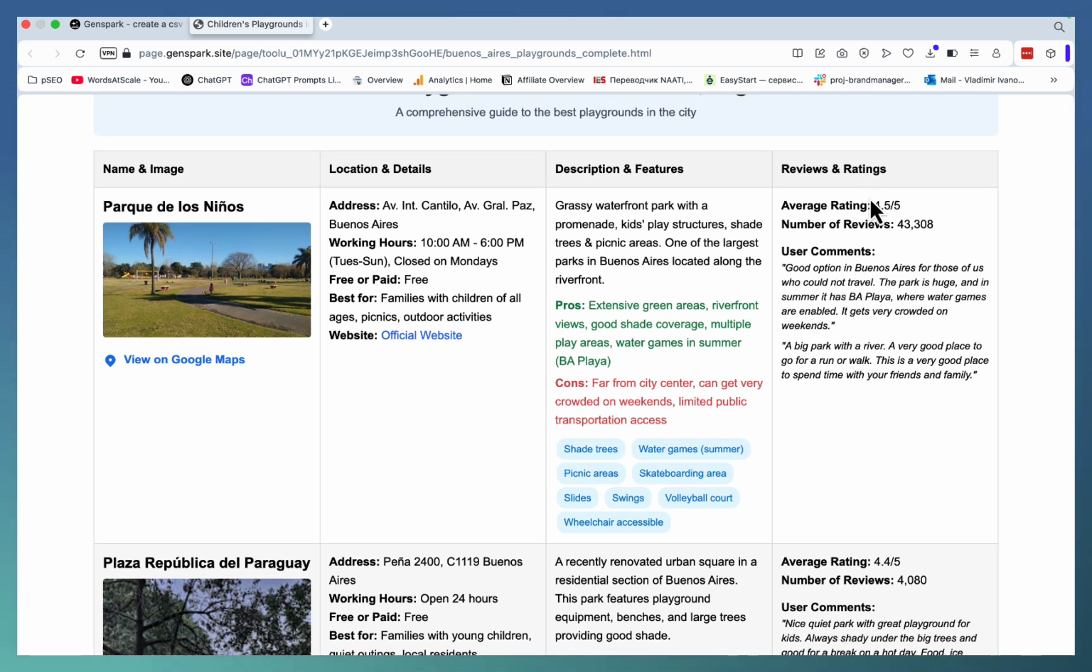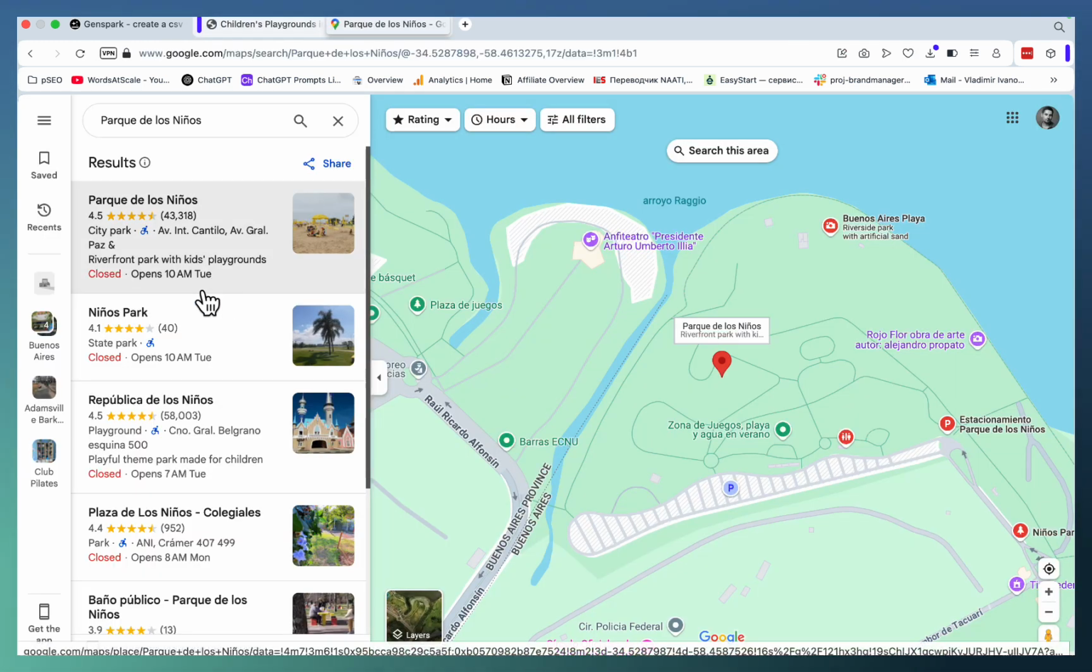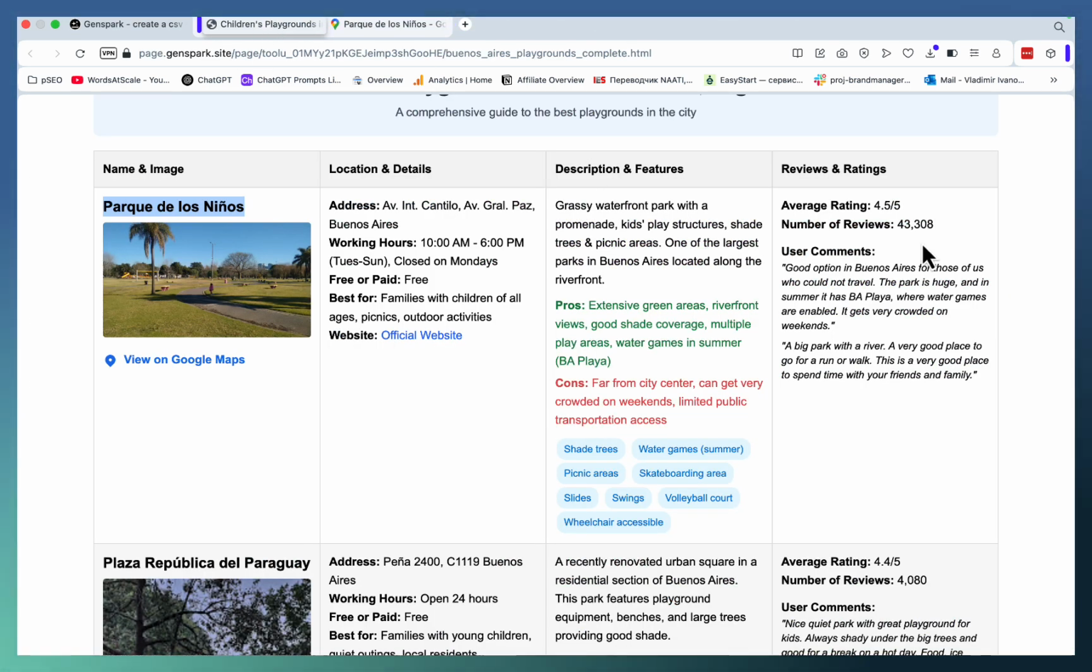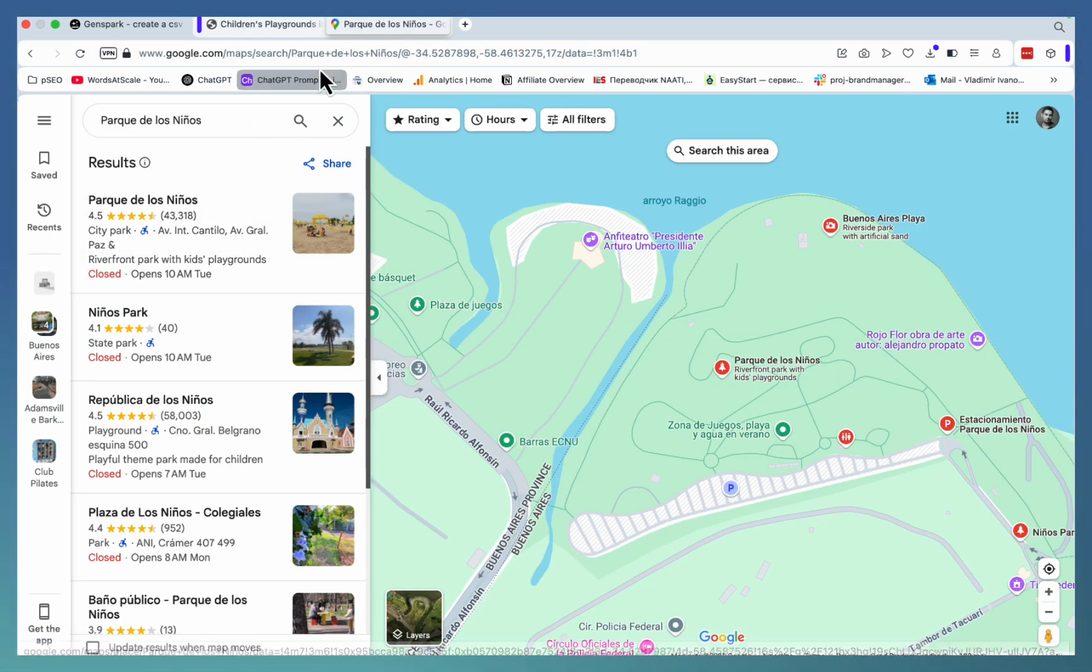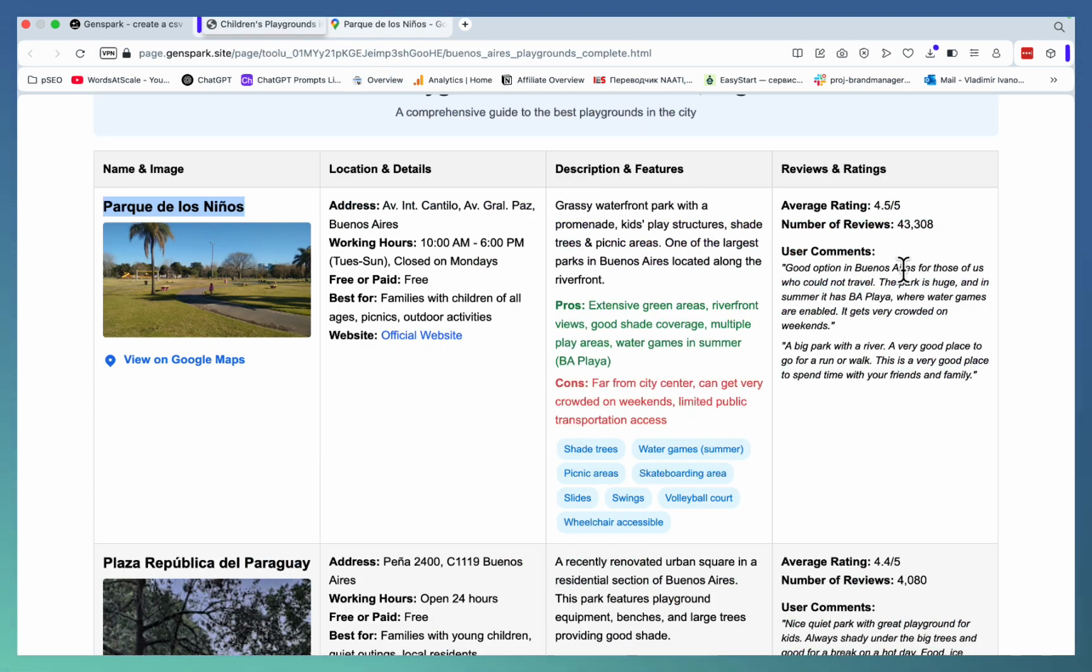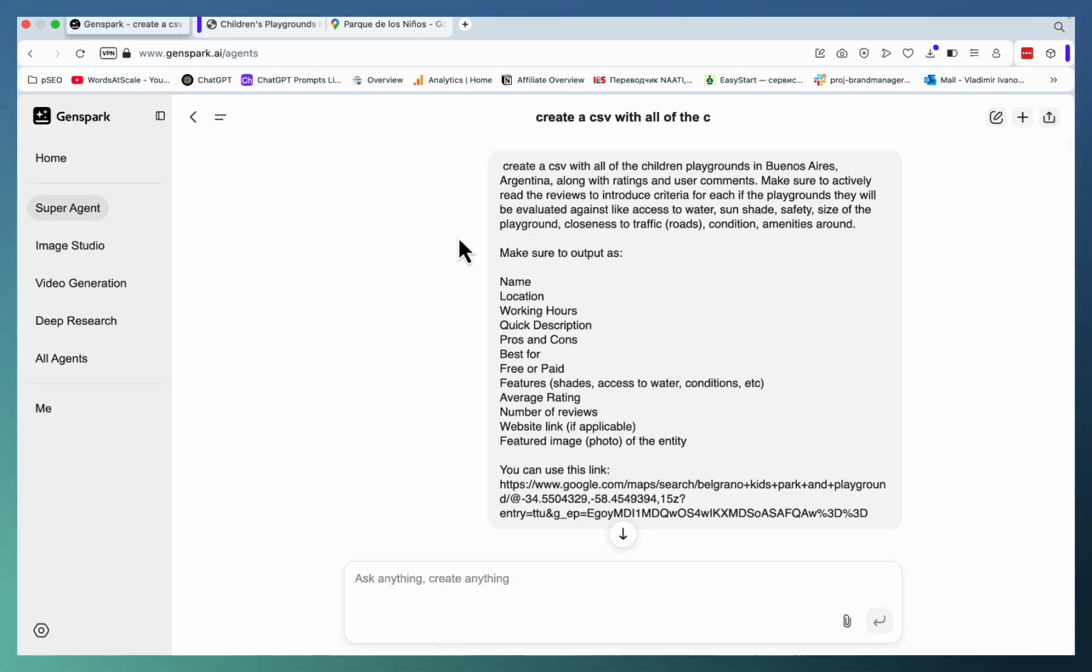You get the average rating, so let's just show you how accurate this is. The average rating is 4.45 based on 43,000 reviews, so let's go. And as you can see, this is exactly 4.5, 43,318 reviews, so 10 reviews since we created this directory. But this is amazing. So Genspark was able to read everything in here and even got a couple of user comments. And the way it worked is as follows.